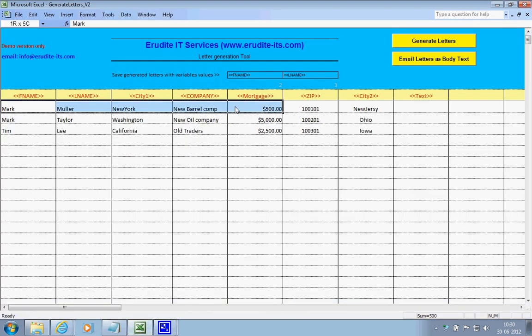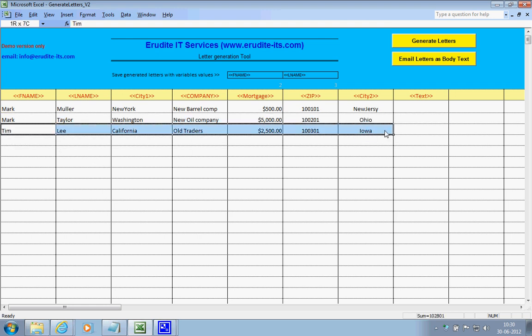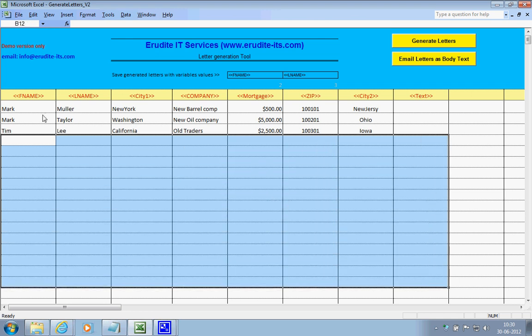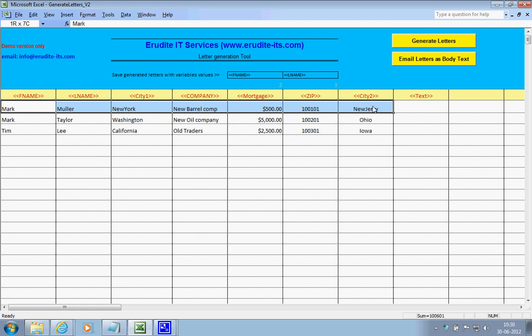I have these values filled in for every customer. Now I have put only three customers for demonstration purposes. You can add any number of customers here, and that many letters will be generated. In this case, only three letters will be generated, one for each.